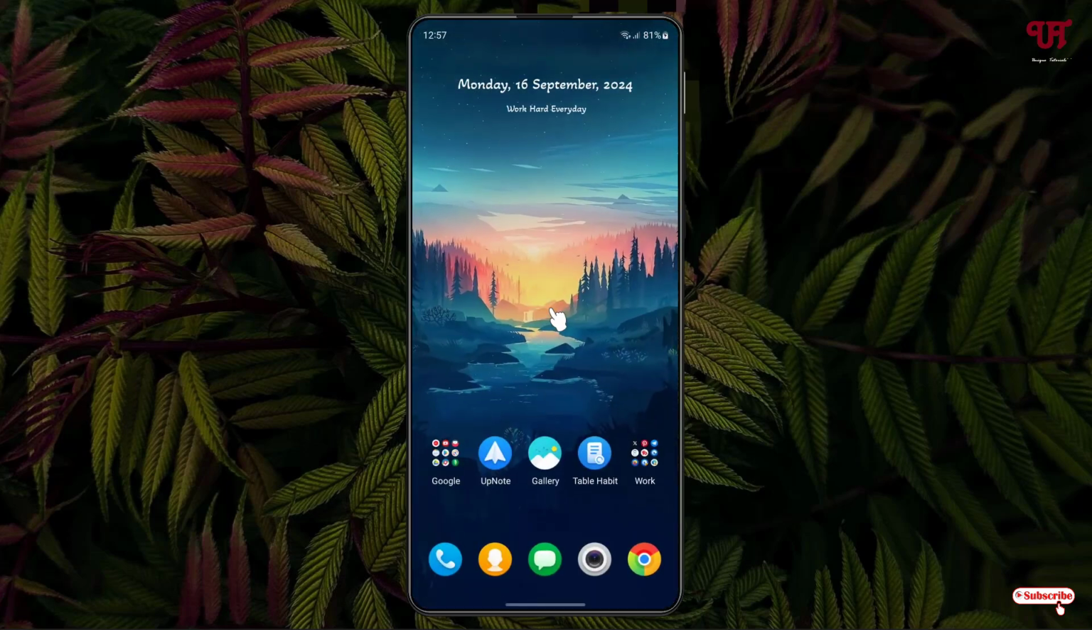So by using these cool tricks, you can easily enlarge the size of the icons and fonts in Samsung smartphones or tablets running One UI very easily. So if you never knew about these cool tricks, then you should definitely give it a try.